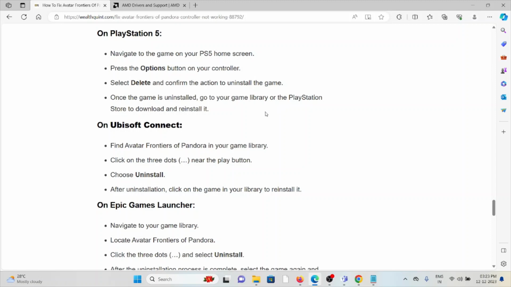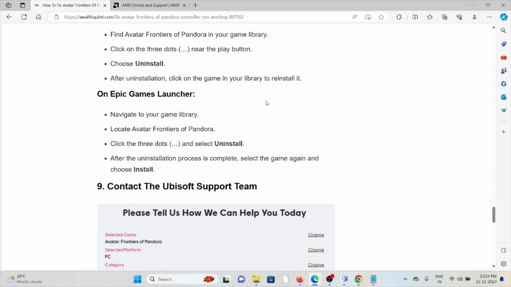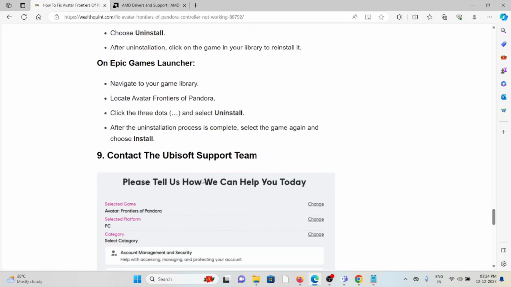On Ubisoft Connect, find Avatar Frontiers of Pandora in the game library, click on the three dots, and choose Uninstall. After uninstallation, click on the game in the library to reinstall it. On the Epic Games Launcher, navigate to the game library, locate Avatar Frontiers of Pandora, click on the three dots, and select Uninstall. After the uninstallation is completed, select the game again and then choose to install it.